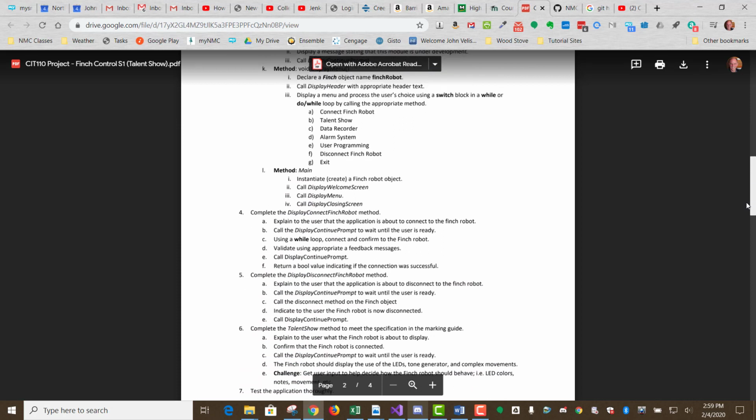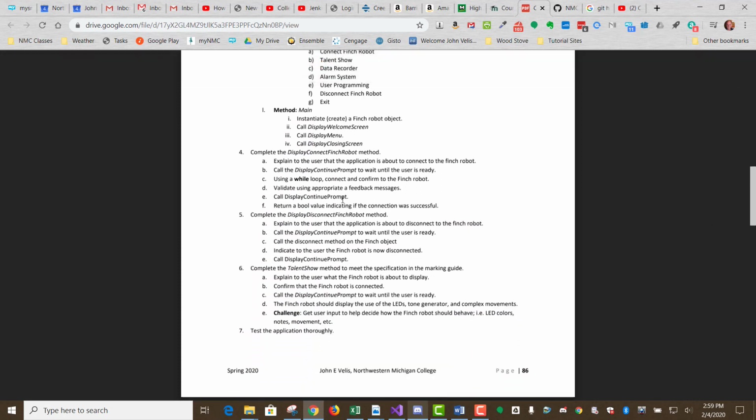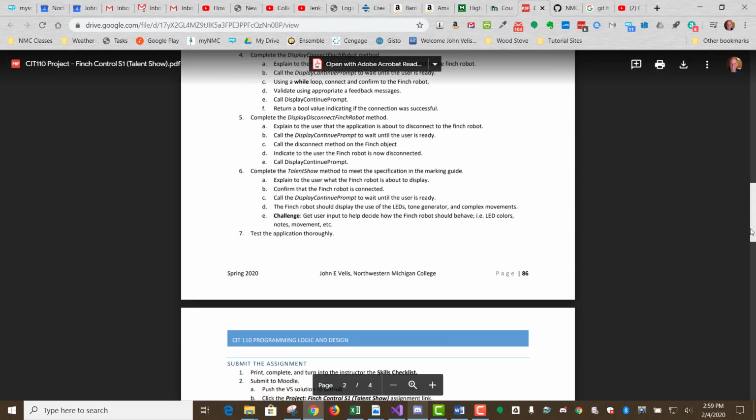And you can see it's broken down here. We have also display the connect finch, display disconnect finch. Both of these are already built in for you, and the talent show is the one that you're going to be working. So this is kind of laid out in text.